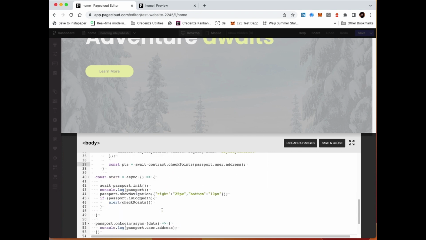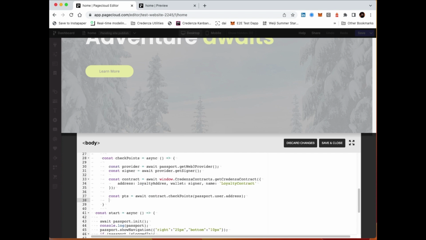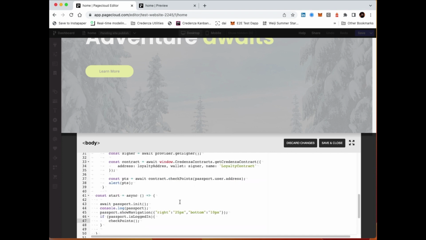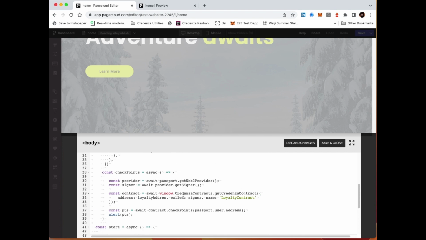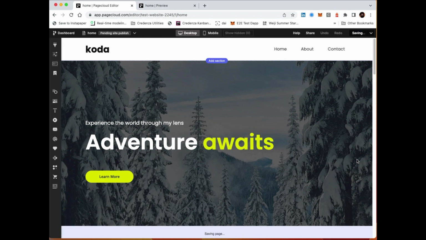So in this case, I'm actually going to do something different. Again, forgive me, I'm using alerts, but I'm just going to put the alerts up here instead of returning it. You'll still get the points. And it's probably a good idea to set this to await. And I just noticed that I mistyped that. So now we've got loyalty address up here. So we're going to click save and close. We're going to click save up here.